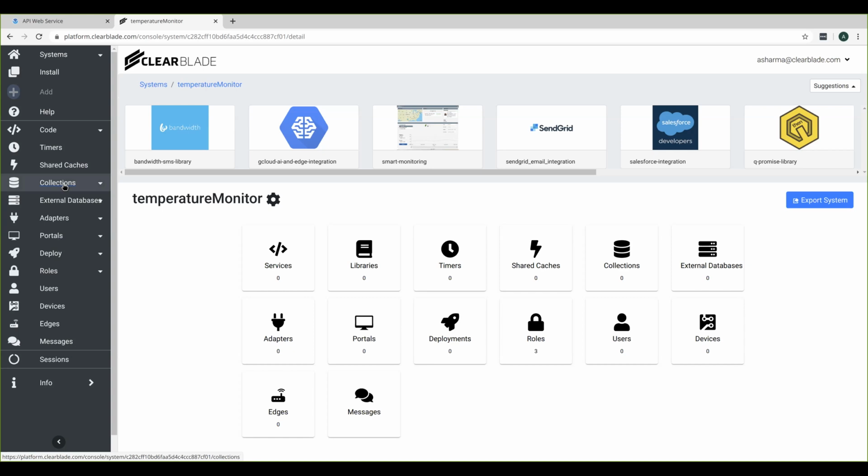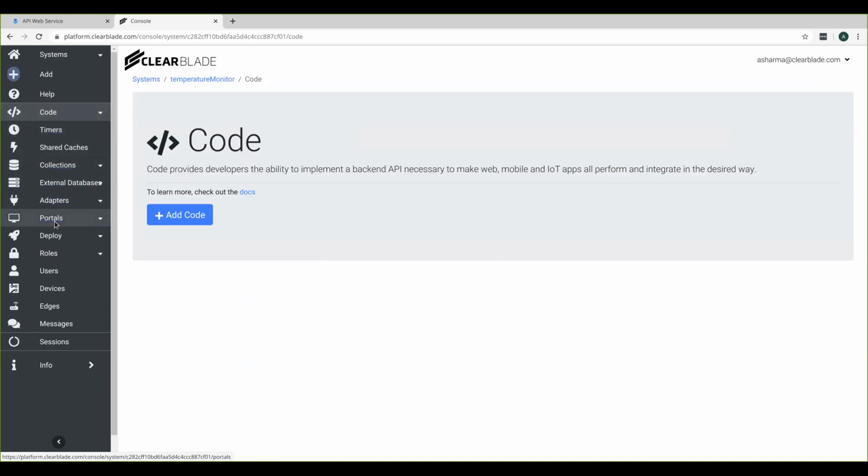Collections are like tables in a database, essentially contained in tables in a database that we host within our platform. And then you can even use external databases as a component within your system, and so on. There's only two that we care about today: code and portals.